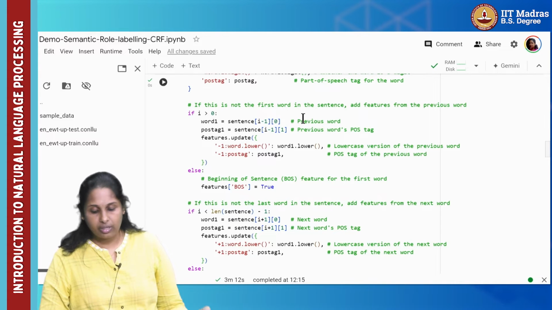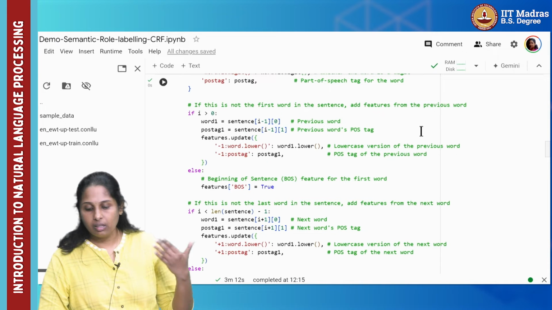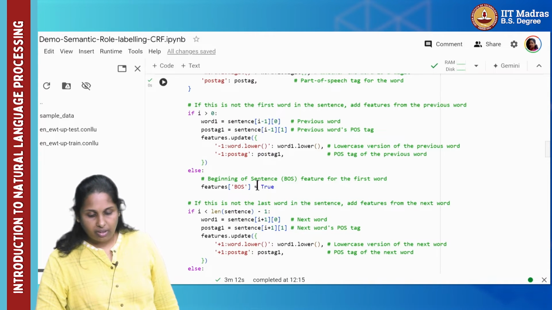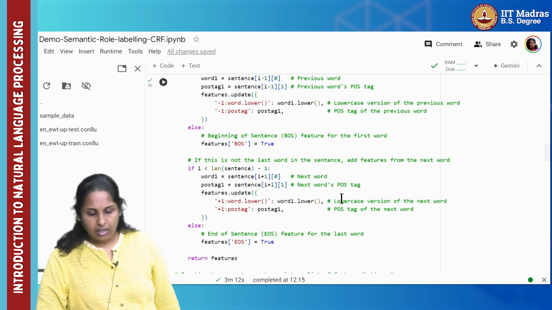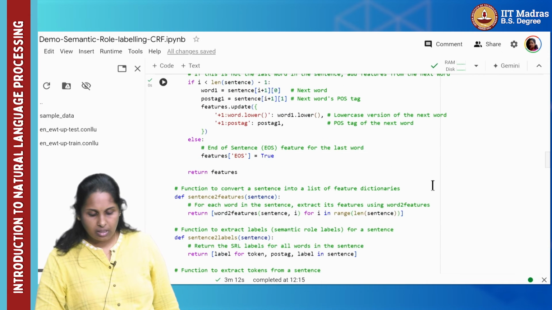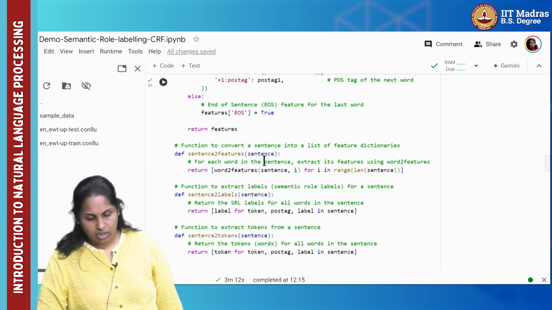and we are going with again a similar kind of CRF training. When the word is not the first word, we add the features from the previous word in this kind of function, and if the word again is not the last word, we add the features from the next word. So once this is all done, we are converting the sentence into a list of feature dictionaries.